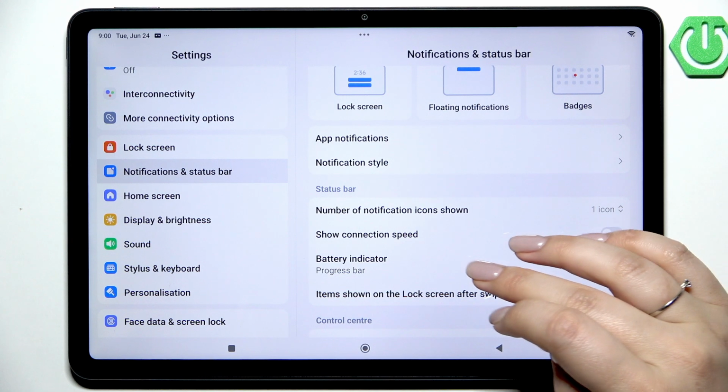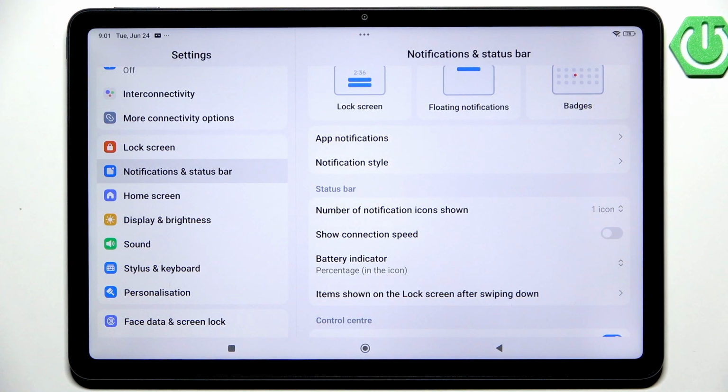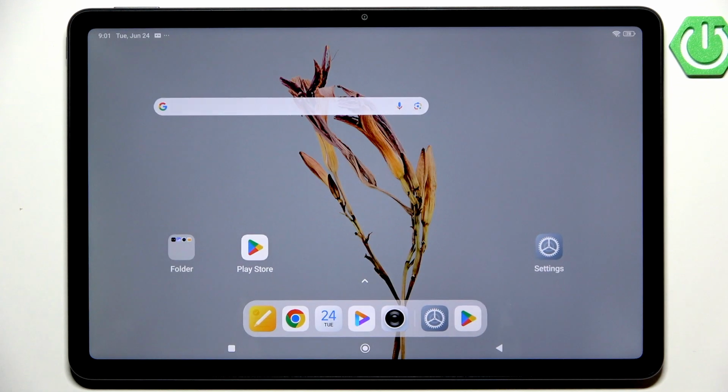So obviously you can choose the option which is the most comfortable for you, and I think I will pick this one. Alright, so that'll be all.